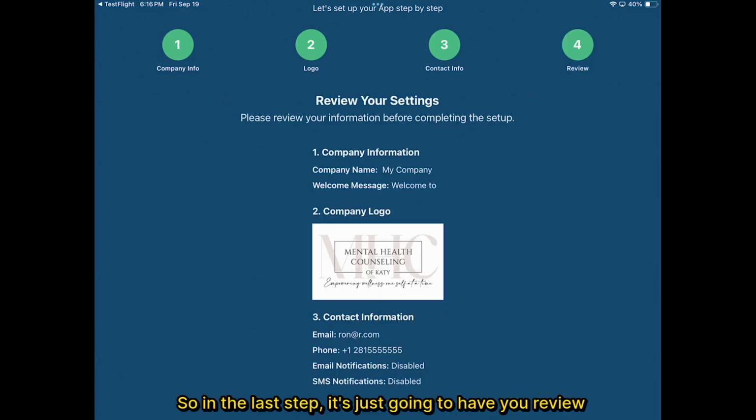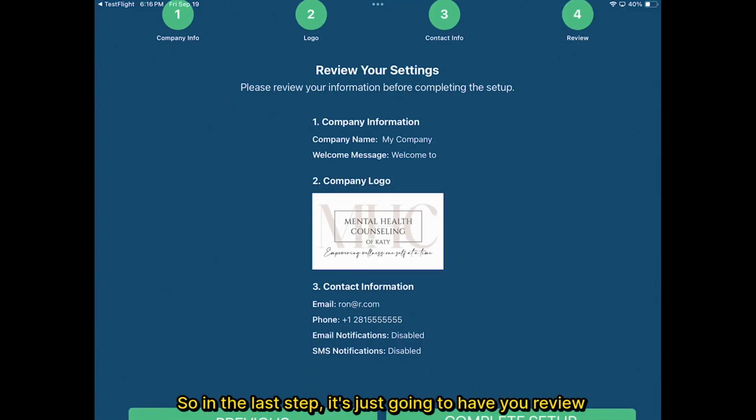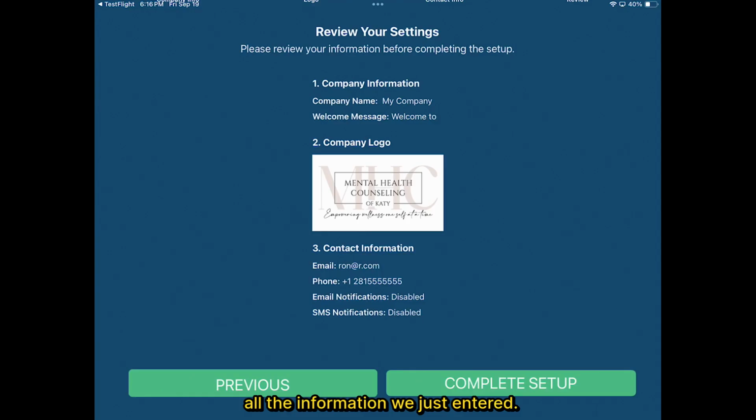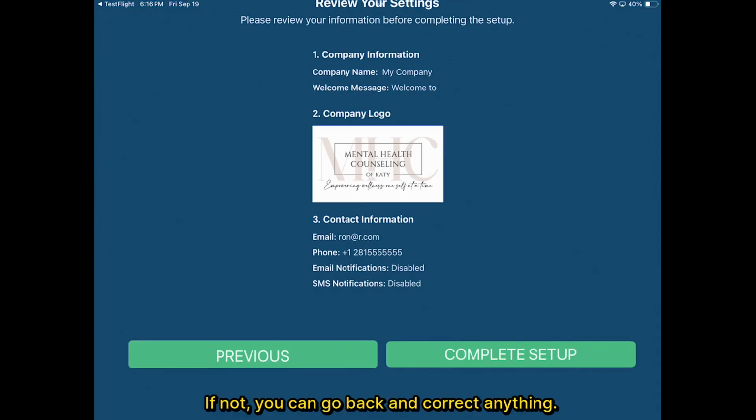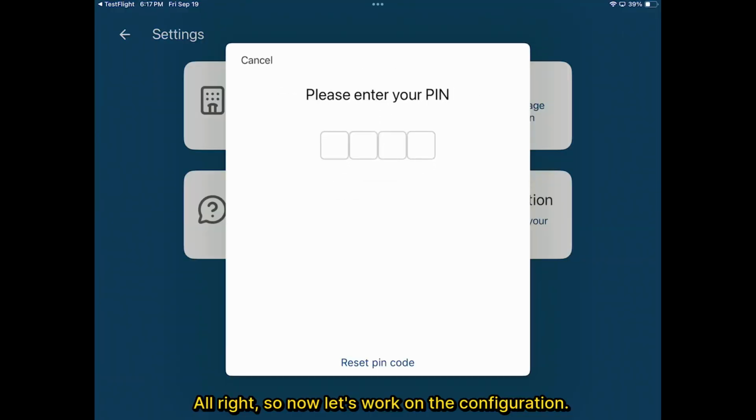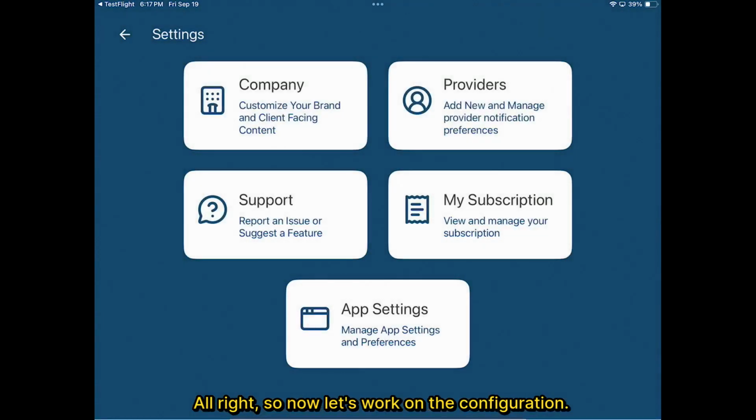So in the last step, it's just going to have you review all the information we just entered. Looks great. If not, you can go back and correct anything. And we're just going to hit complete setup. Finally, we get to set a PIN. Alright, so now let's work on the configuration.